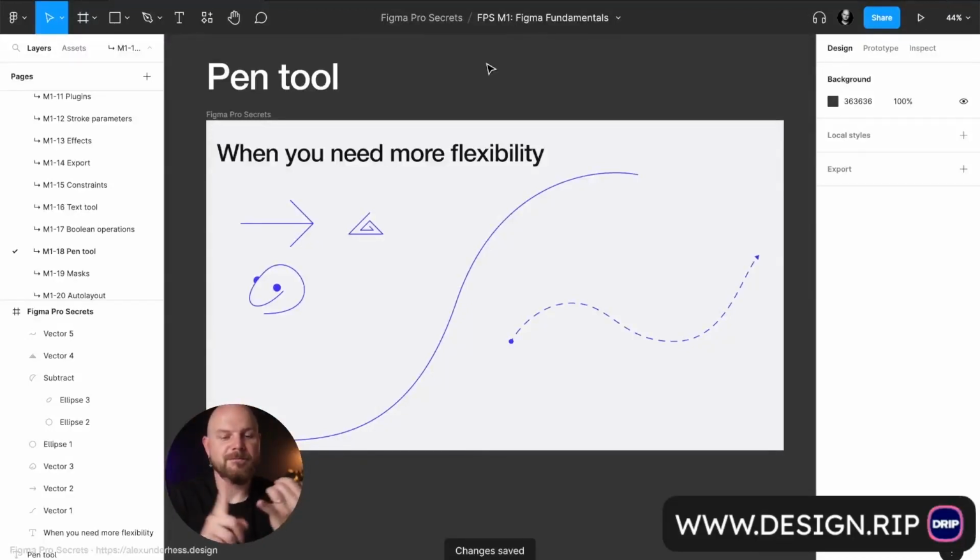You already know shapes, frames, groups, text tool, and Boolean operators, and so many different parameters that you can apply to those shapes. But sometimes you need a little bit more flexibility. Sometimes you need to change inside of the shape some dots, some sides, edges, corners, or create something complex, but not using the simple shapes, but something a little bit more flexible. This is exactly where you need a pen tool.